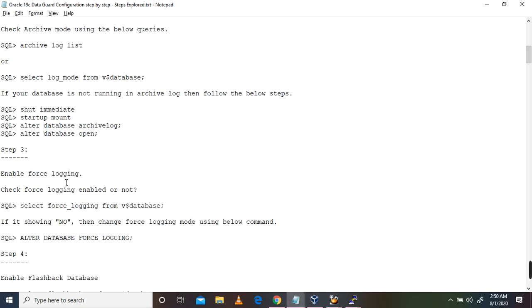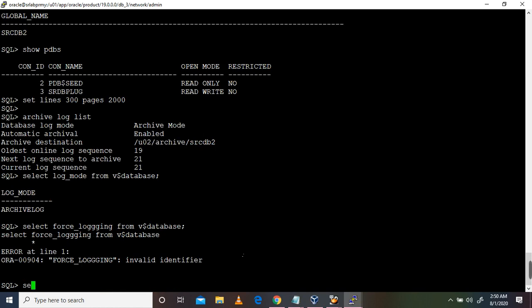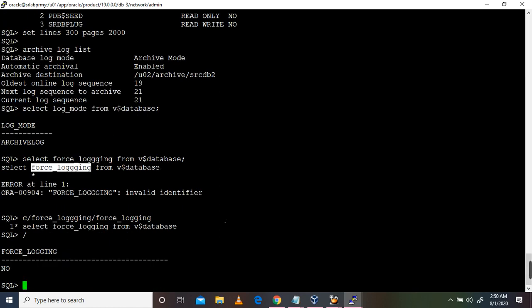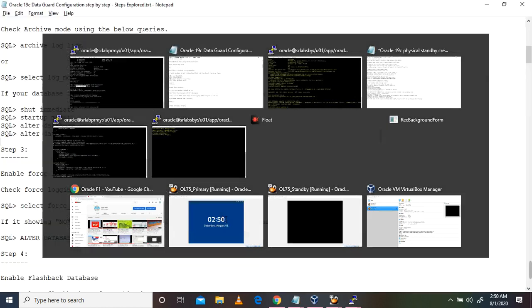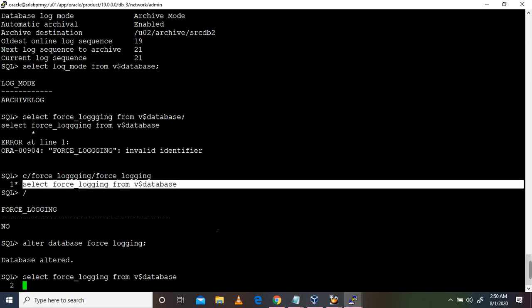And then we need to check whether force logging is enabled or not. Select force logging from v$database. It's not enabled. Alter database force logging on. So we did. Now it is enabled. Yes.